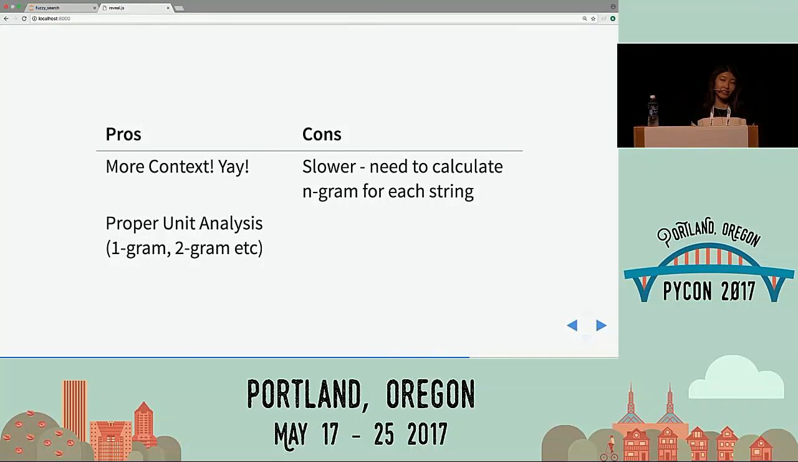Yay, more context for trigram search. Instead of handling one character at a time, you're actually taking into consideration a combination of characters and also their neighbors. You can determine what your proper unit of analysis is, one character at a time, or two, or three. But it is slower to calculate, especially on the fly, and it is slower to search in general.